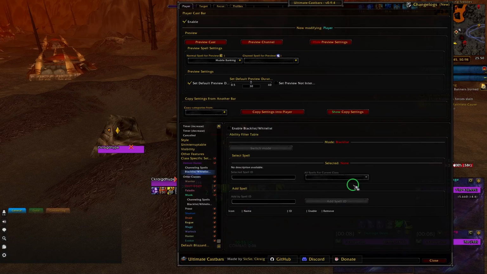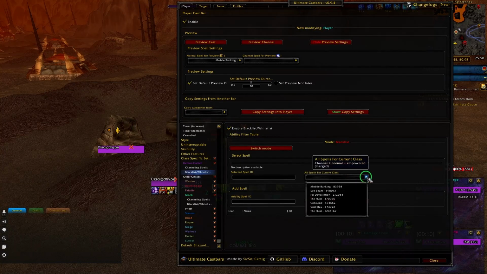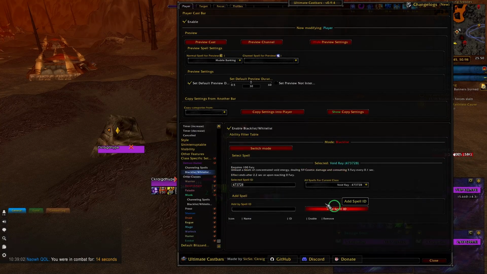Blacklist is for most casters, especially evokers, who don't like this. They don't want to see every cast bar disintegrate. For example, you choose the spell, same thing. Okay. And whenever you're casting this spell, you will never see that cast bar appear. It will not show at all.